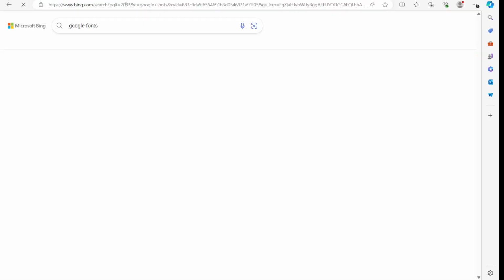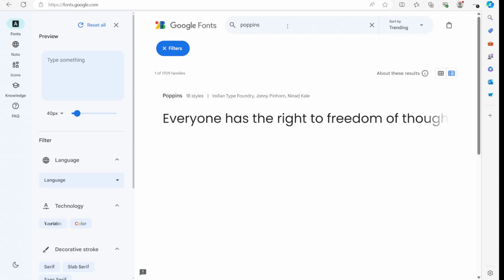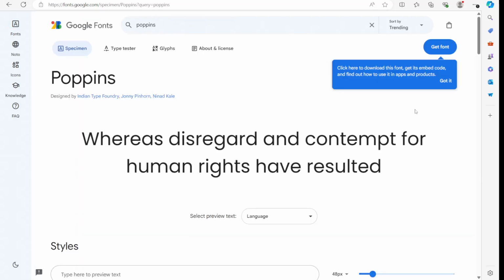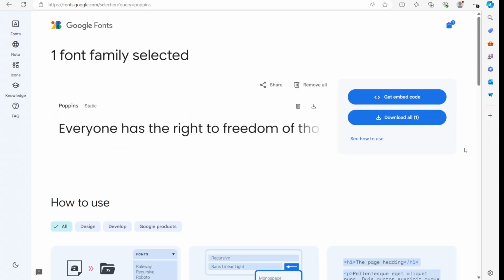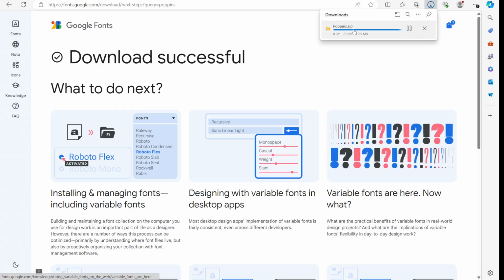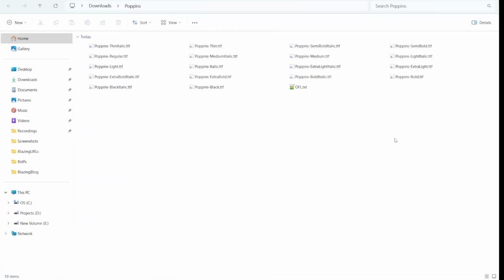So Google Fonts. Here you can search for Poppins. Alright, we have this Poppins font here. Here we can say get font. Download all. So right now we have this Poppins. Now it got downloaded. We can simply go here and extract this zip file. So these are the extracted files.